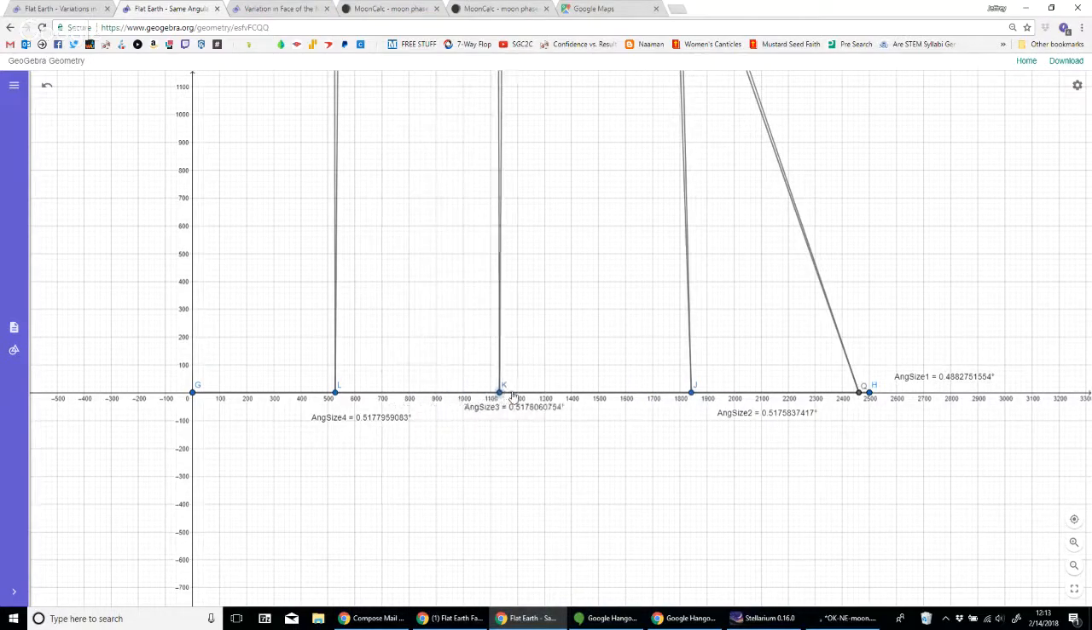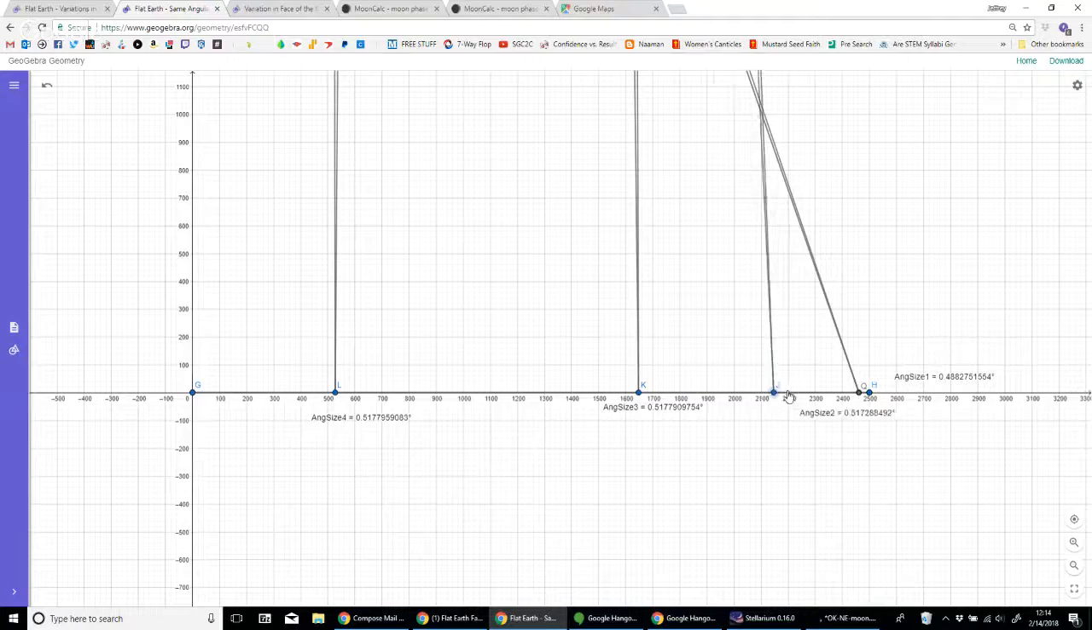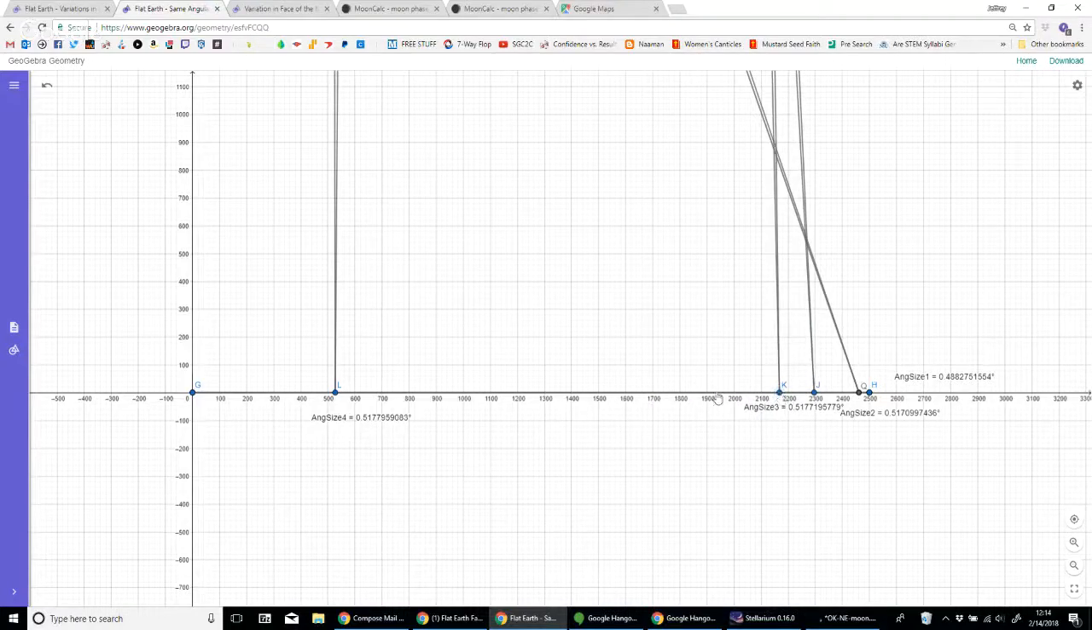Observer K is looking at an even more distant and large moon. And we can see again that the angular size of this moon varies less depending on where you are in the United States. And then finally, let's go to our last observer. Observer L is looking at the moon as it is described in our current globe model. Okay, so the moon is about 238 or so thousand miles away, and the moon has a diameter of like 2,159 miles or so.